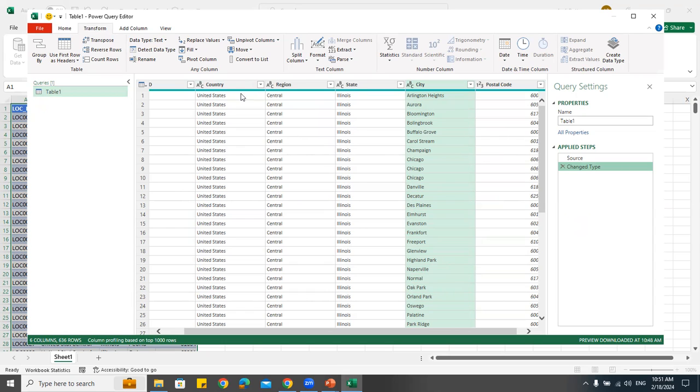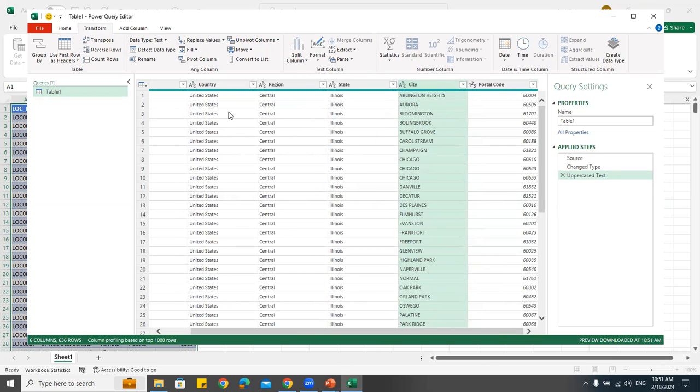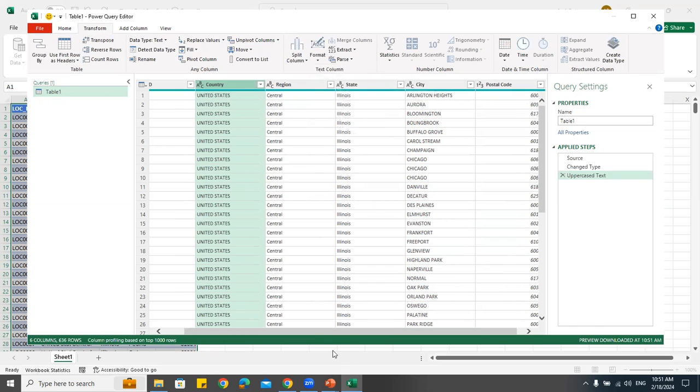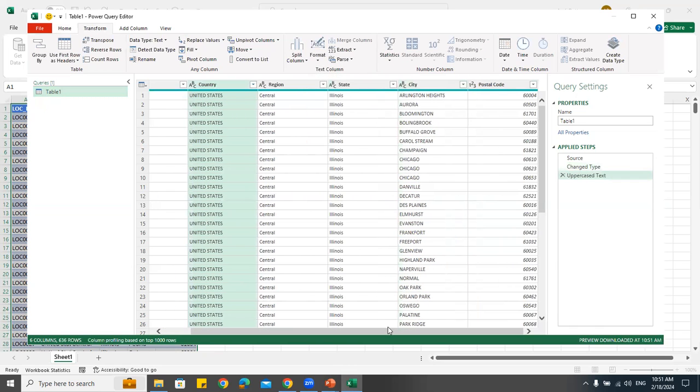Now let me go here. Let me do that again. I'll say uppercase. And then we'll do some more changes here. I'll say this also uppercase. Only that we can do here. Okay. Two columns I changed to uppercase.